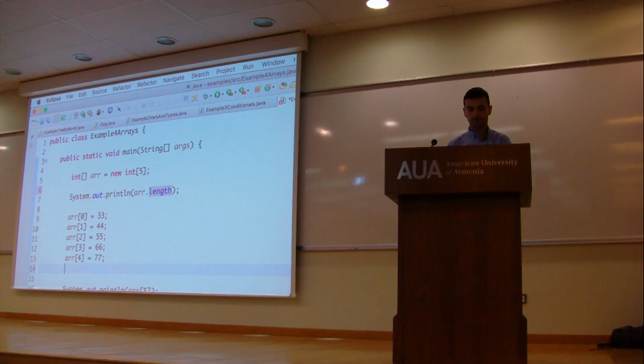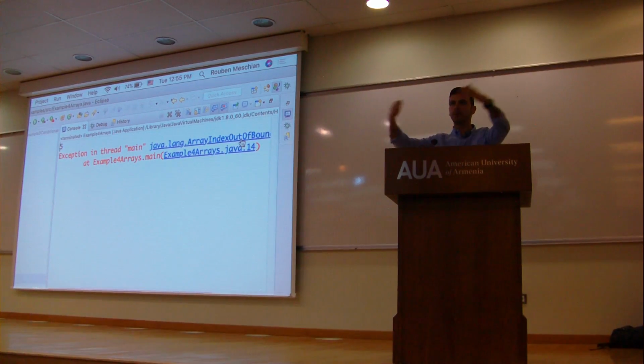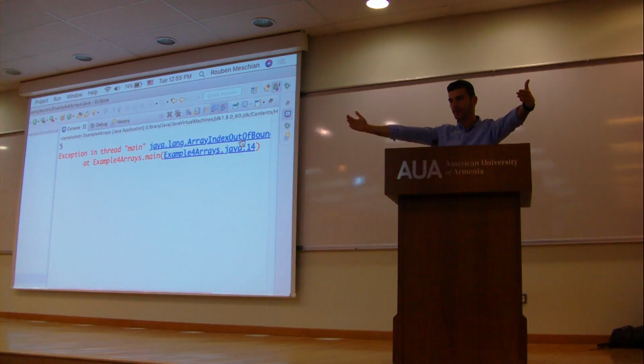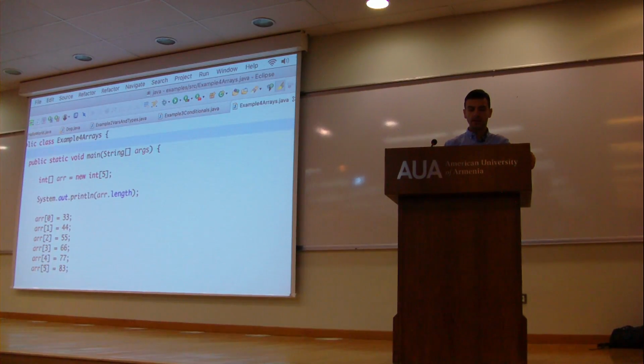If I did this, this will give me an error if I run it. Let's run it and see what the error is. Exception in thread, array index out of bounds. So array, we get what an array is. Index, we understand what index is, right? Out of bounds. It means you went outside of the limits. It means I attempted to reference an index that does not exist.